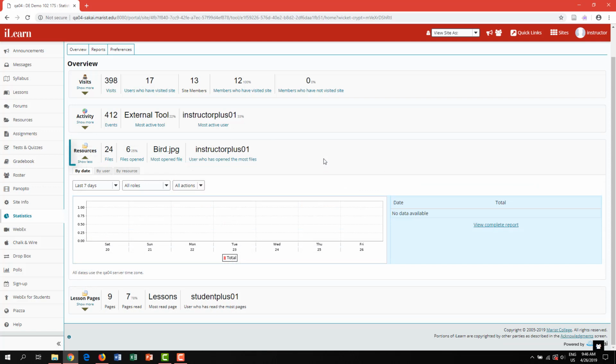The Resources tab allows you to see how many files there are, how many files have been opened, the most popular files, and the user who has opened the most files. If you would like data regarding student access to specific resources, that can be viewed here.